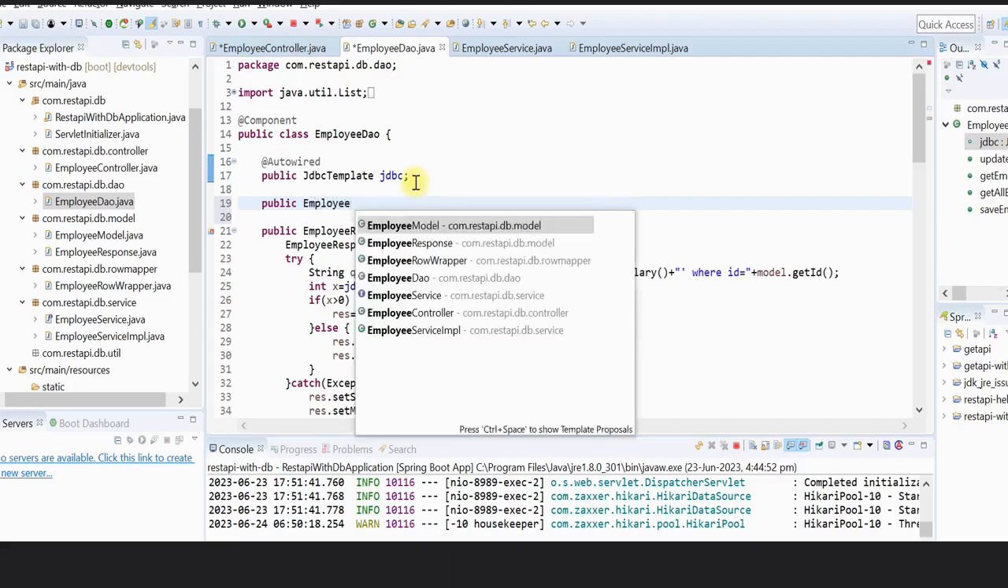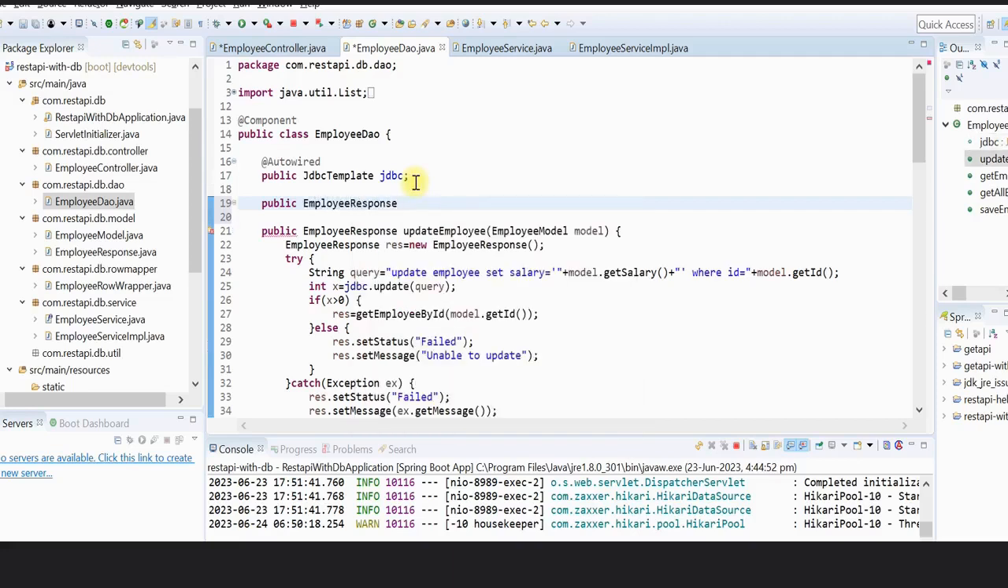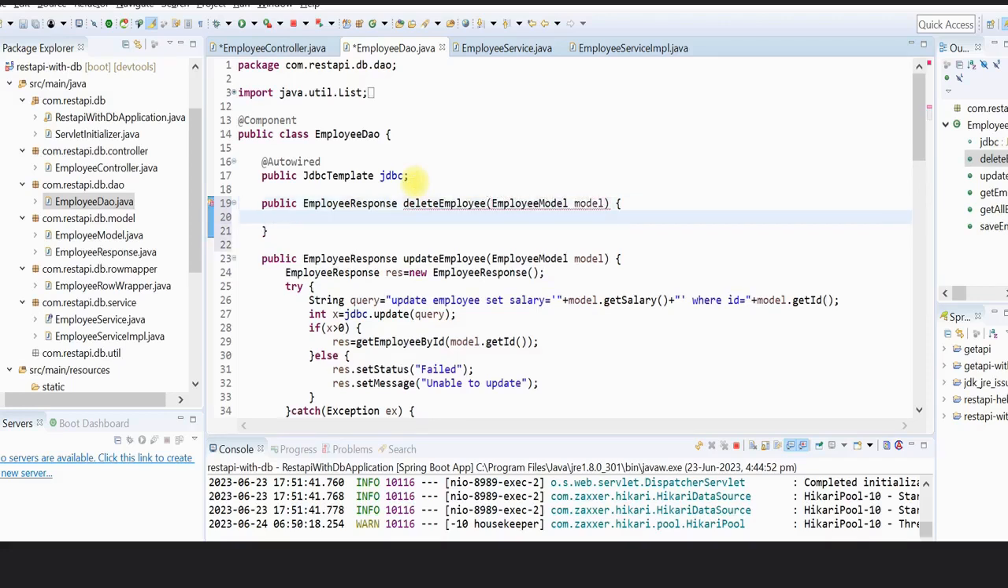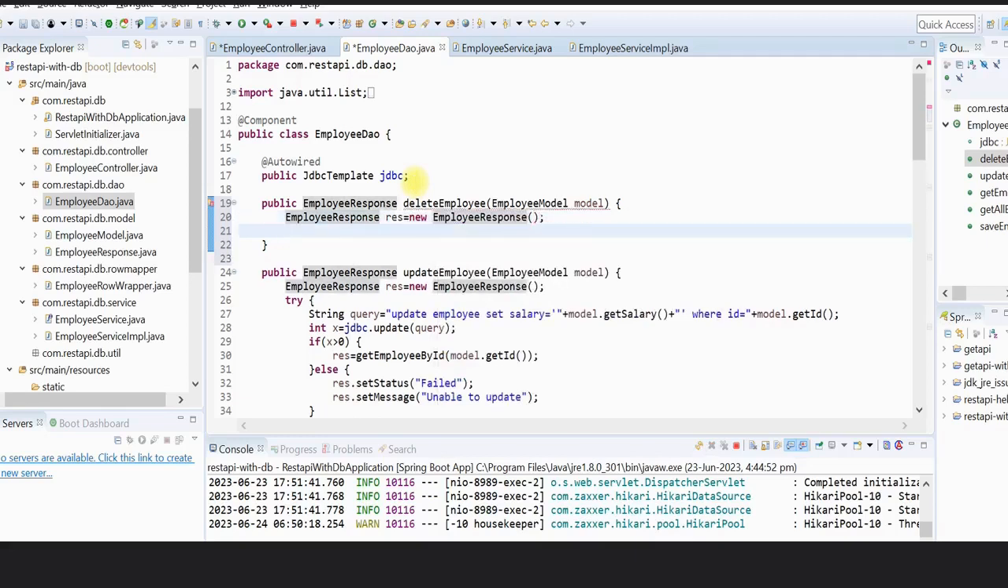Public employee response delete employee. Here we will pass the employee object that will be sent by our request body. Now create an object of employee response, res equal to new employee response, and return this res object.